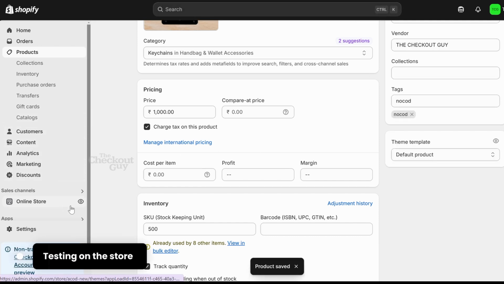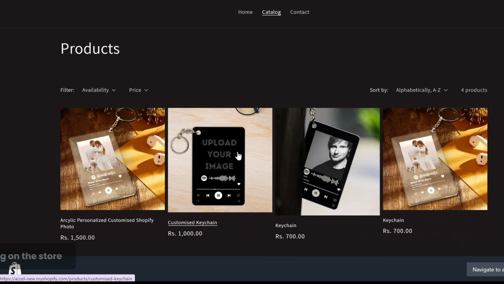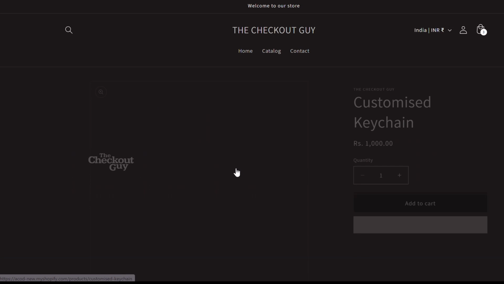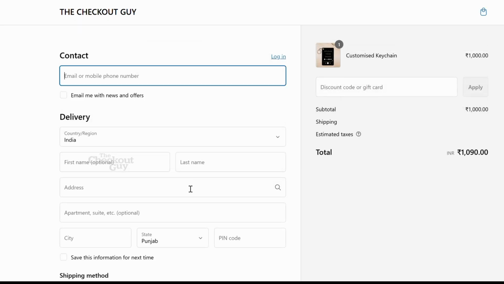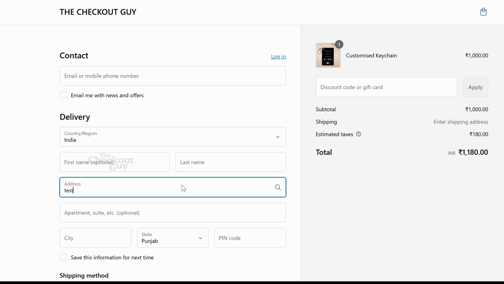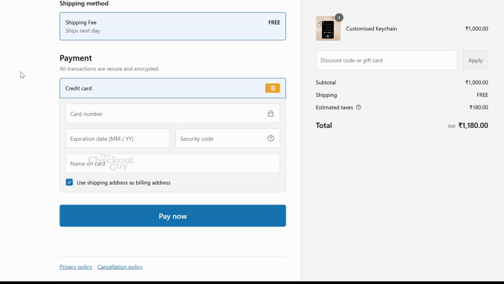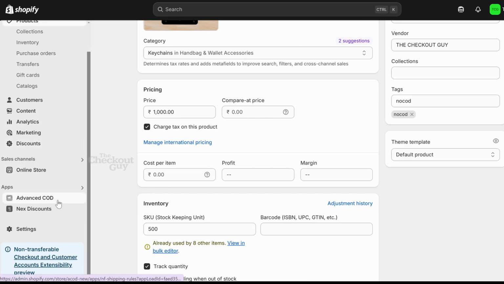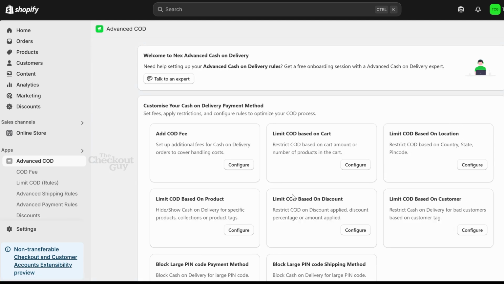Now we will test this setup on our online store. You can add that particular product to your cart and proceed to checkout. Enter the test address. So here you can see only prepaid options are available. Cash on delivery is not available for this particular product because we have hidden COD using this Advanced Cash on Delivery app.